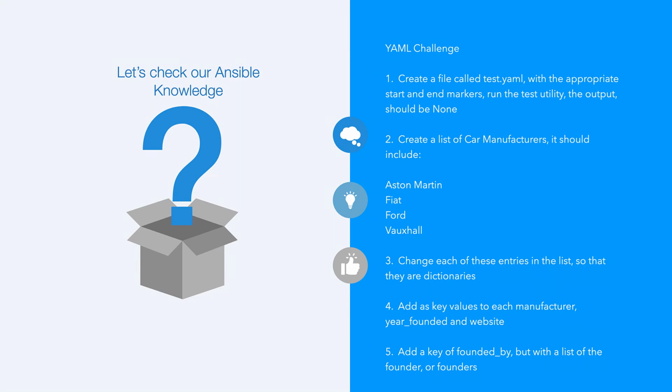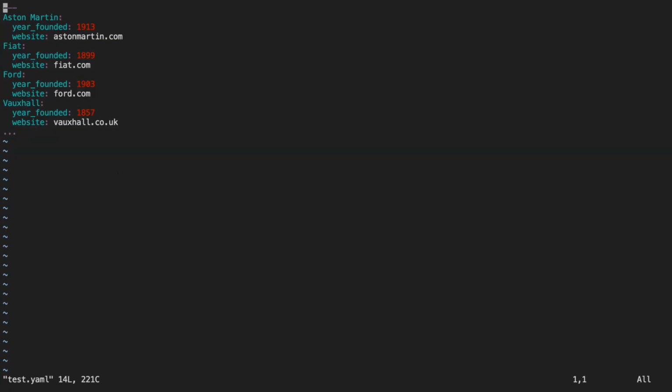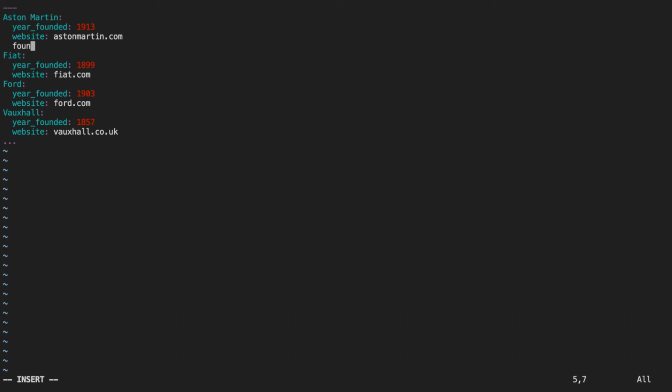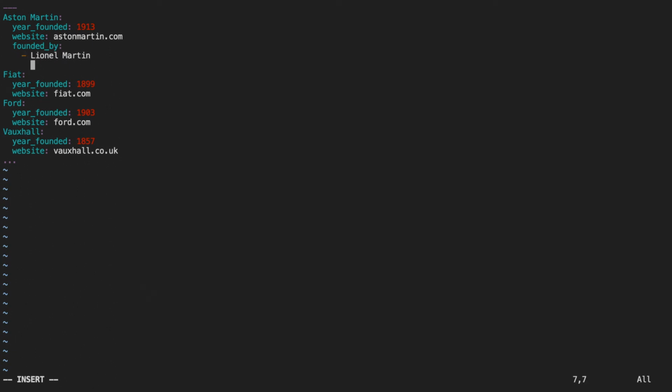founded_by with a list of the founder or founders for each respective company. Okay, so Aston Martin. This was founded by Lionel Martin and Robert Bamford. Next, at Fiat, this was founded by Giovanni Agnelli.